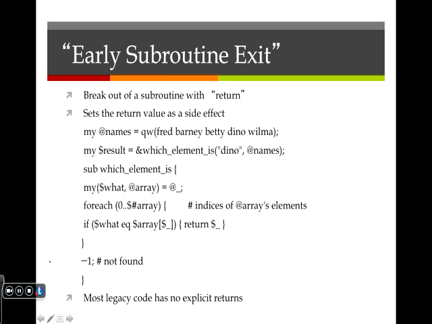Which element is, and I am defining my $what as the first element. It's going to put the first element here, and the second element I name as an array. What I'm saying is, all the arguments that you receive when this subroutine is called, assign them to those values. The first one will go here, the second and up to the end will be in the array. So when I'm calling the subroutine, Dino will be in $what, and names will be in @array. All those 5 elements will be inside the array.